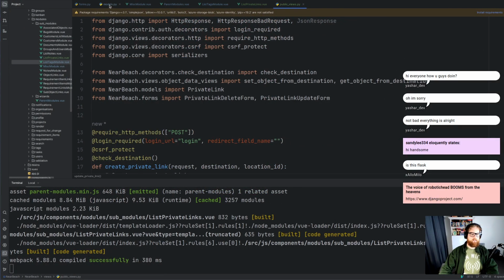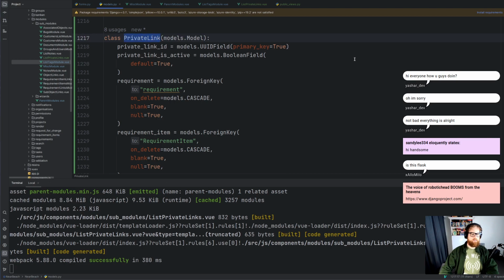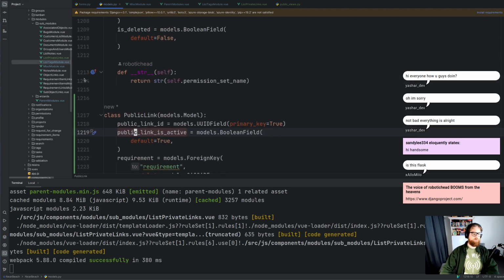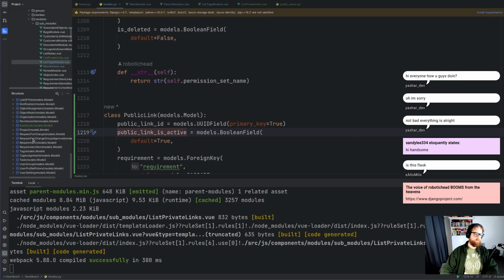The next thing to do is in the models. Let's just change this to public. Now, the other problem is I like to keep things in alphabetical order. So we're going to move this.